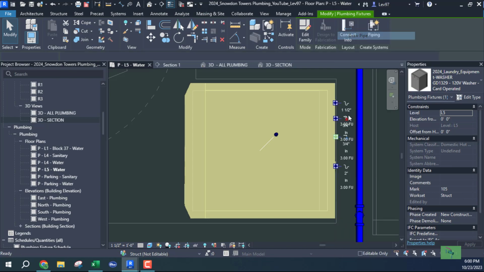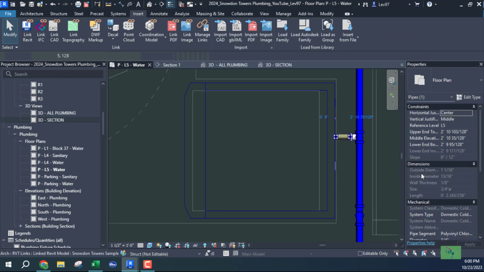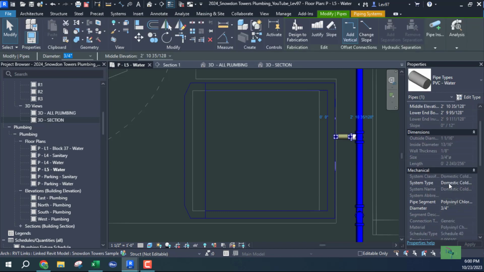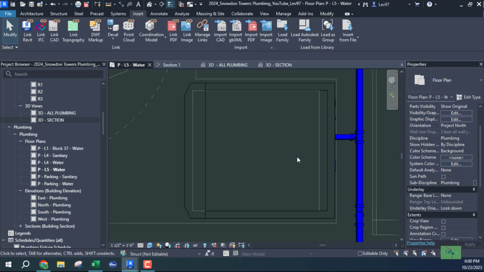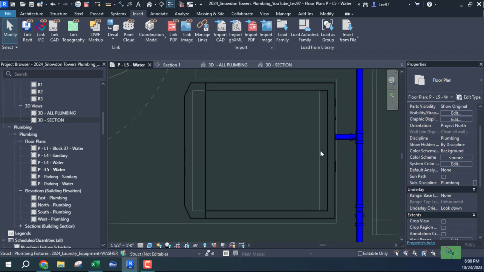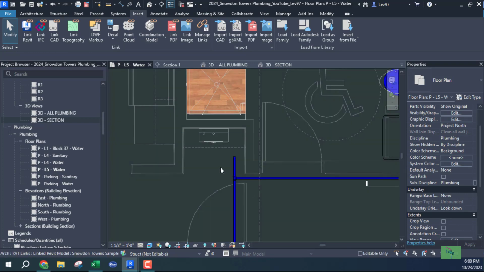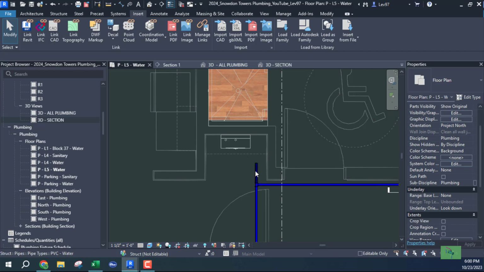That should be my cold water. Okay. And here, domestic cold water. I need to put it on the correct type, and the correct type is DWC and not just cold water, the generic part. Okay. So I use those two for the 1 inch.